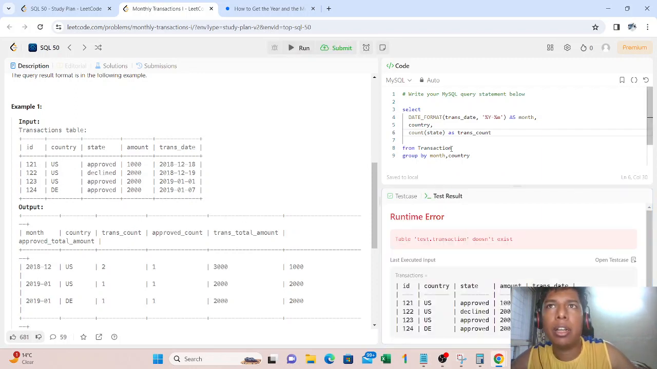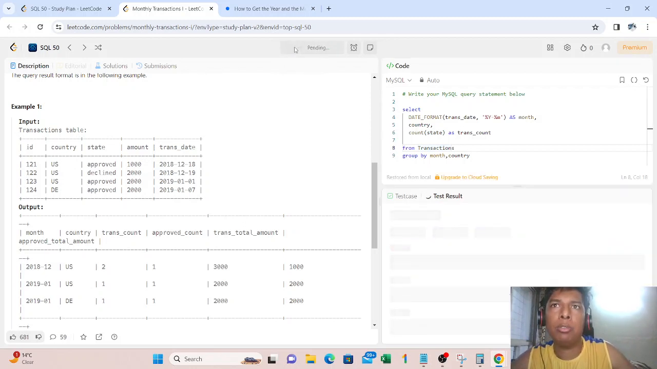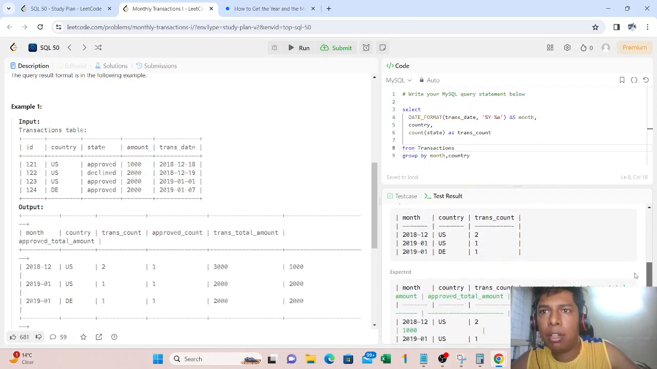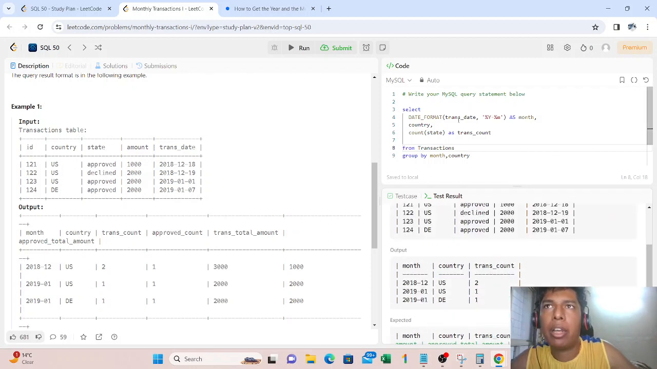Test.transactions, is it? Okay, transactions. That is what I prefer. If the option is available, I keep running my SQL just to check if I'm going right or wrong. Don't worry about the wrong answer, just see your output. So see, yeah, I got what I wanted. Transaction count is 211, and in the output also the transaction count is 211. Okay, so till now my logic is correct.